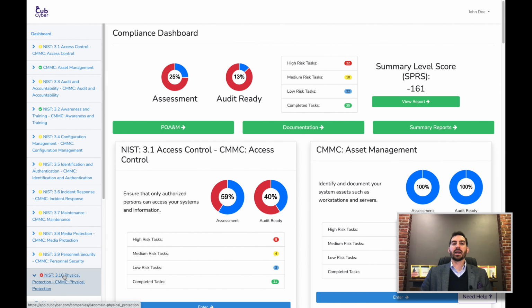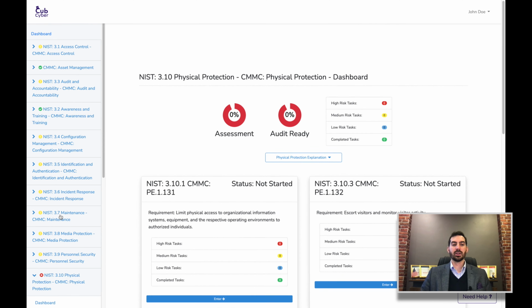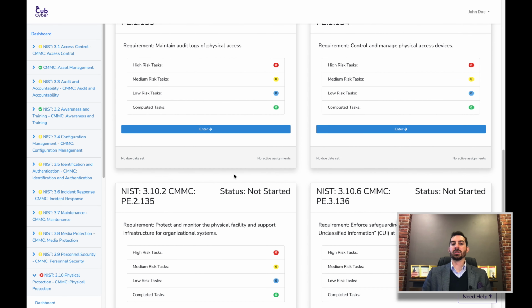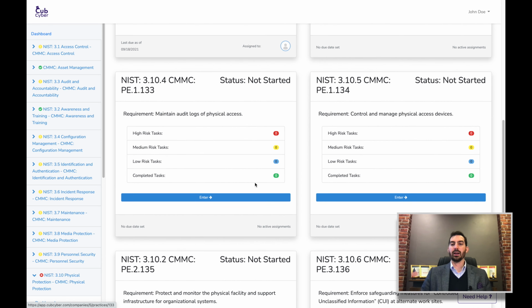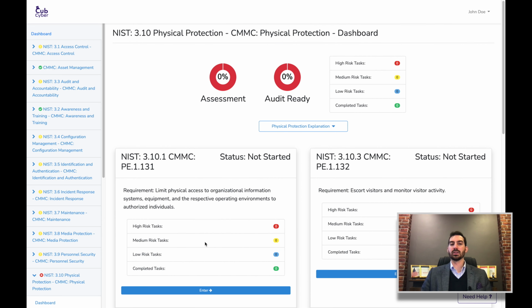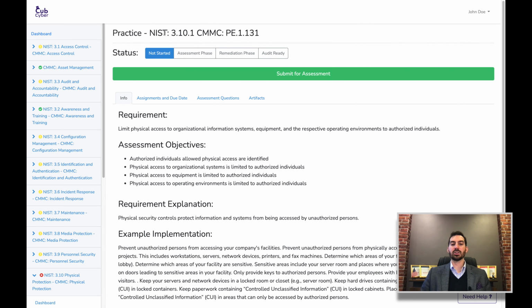We're going to be discussing how to meet your CMMC and NIST 800-171 physical protection requirements. So let's get started. The physical protection domain has 6 controls, and obviously they're all around physical protection. We're going to be talking about locks, keys, visitor access, things like that. To get started, the first requirement is NIST 3.10.1 or CMMC PE.1.131. Anyone with CMMC level 1 or higher has to meet this requirement.